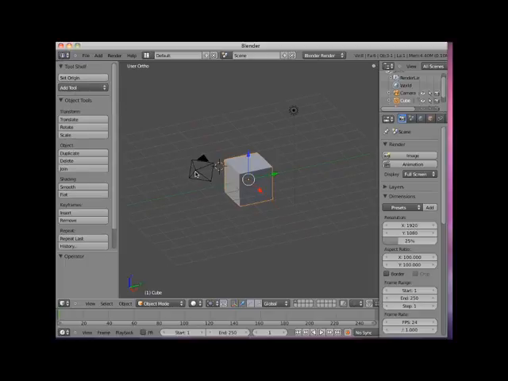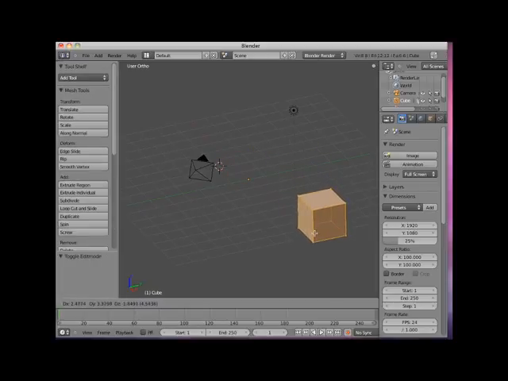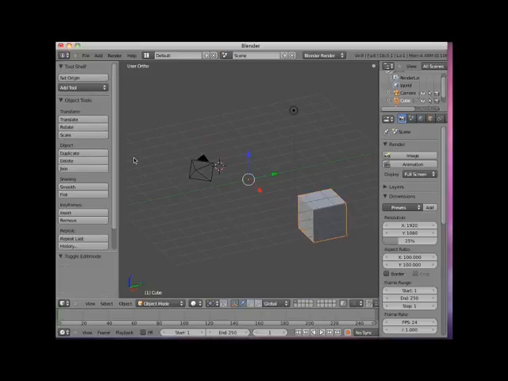Here I will tab into Edit mode and move all of the vertices, leaving the origin point behind. Now I'll press the Set Origin tool button and select Origin to Geometry. Note that the object's origin is now centered in the object.